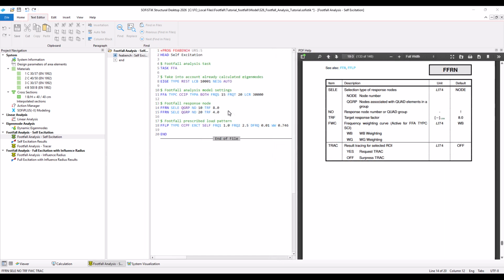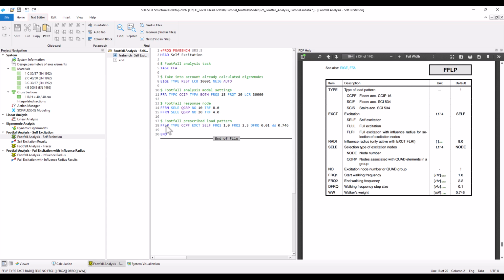We can now select the prescribed load pattern for floors, choosing the one defined in the CCIP design guide. For the excitation type, we will start with self-excitation. In this case, there is no need for the selection of explicit excitation locations. Each response node is automatically paired with itself as the excitation source. Self-excitation offers a quick and computationally efficient calculation, but may be less conservative compared to full excitation.